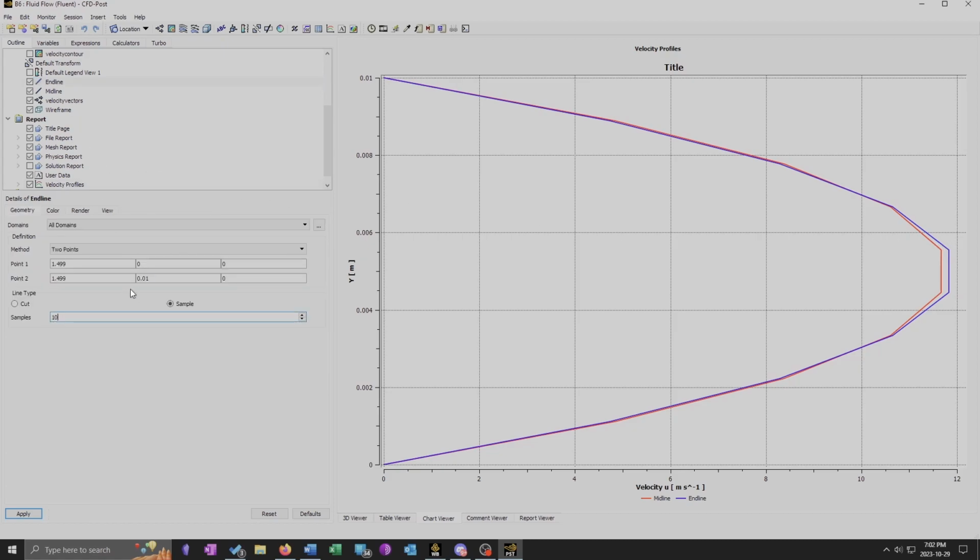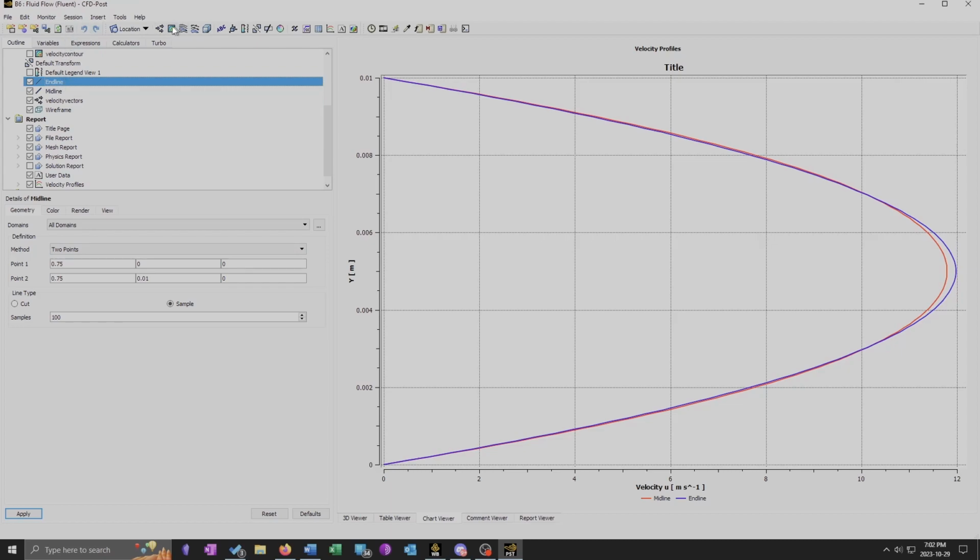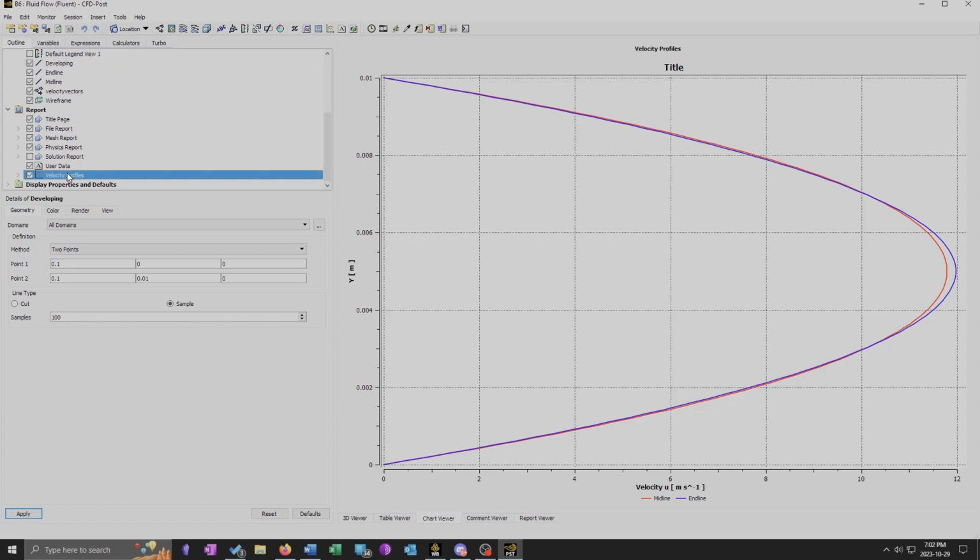If we want to increase the resolution, we'll increase the samples. Now it's smoother. Let's do the same for the midline. Increase the number of samples. Now it's smoother. Now let's look at the developing flow. And to do this, we'll just add another line. So let's say this is developing. Let's put this right at the very beginning. Let's say this is 0.1, 0.1, 100 samples. And now we're going to add it to the chart.